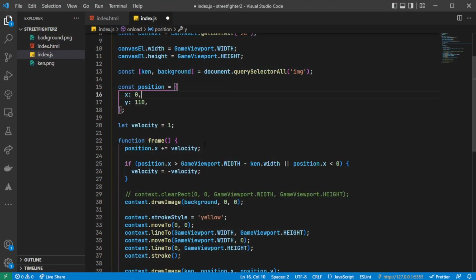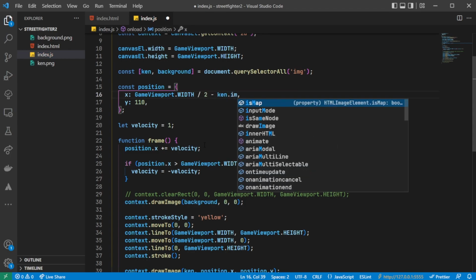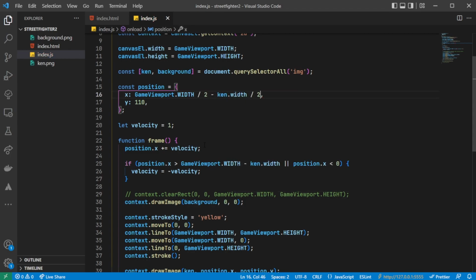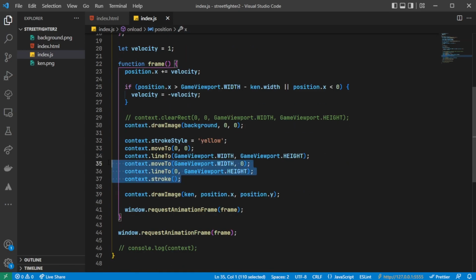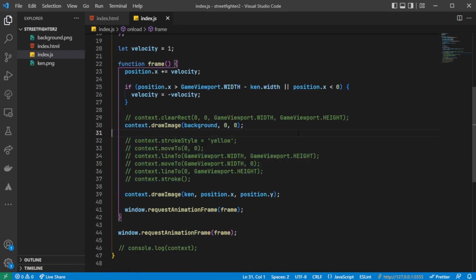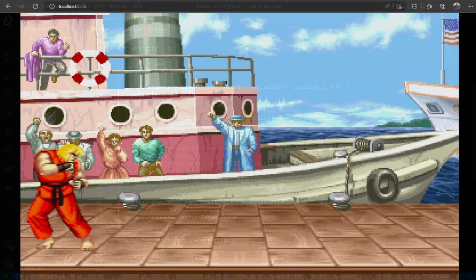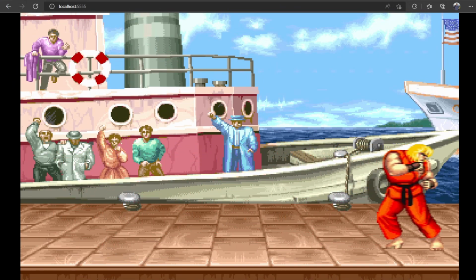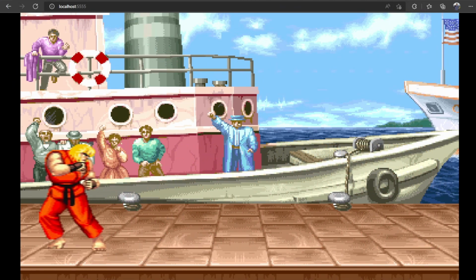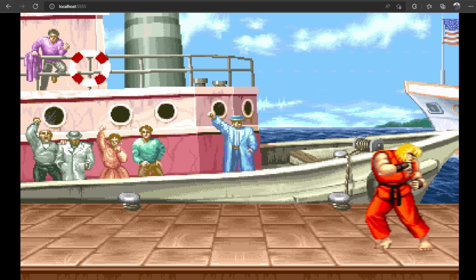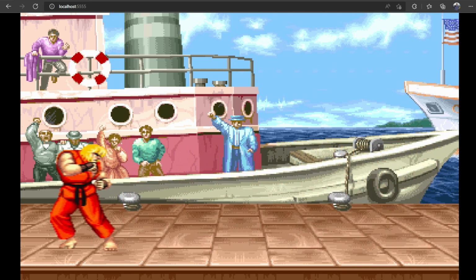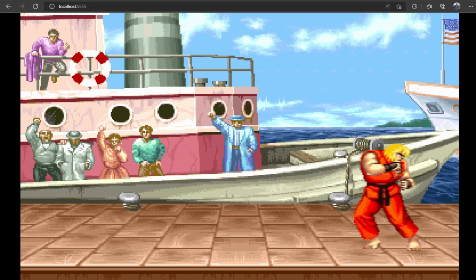We'll move Ken and give him a more appropriate position, so that he's now on the floor rather than floating in mid-air. We'll also wave goodbye to our yellow cross and comment that out too. And with one more final check in the browser, our code is beginning to look more like an actual Street Fighter game. And with that, I think it's a perfect place to end the second part of this tutorial.